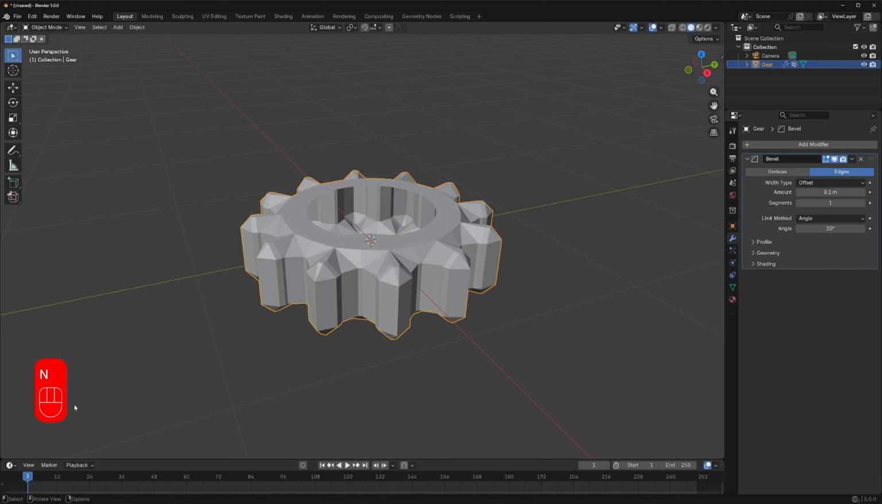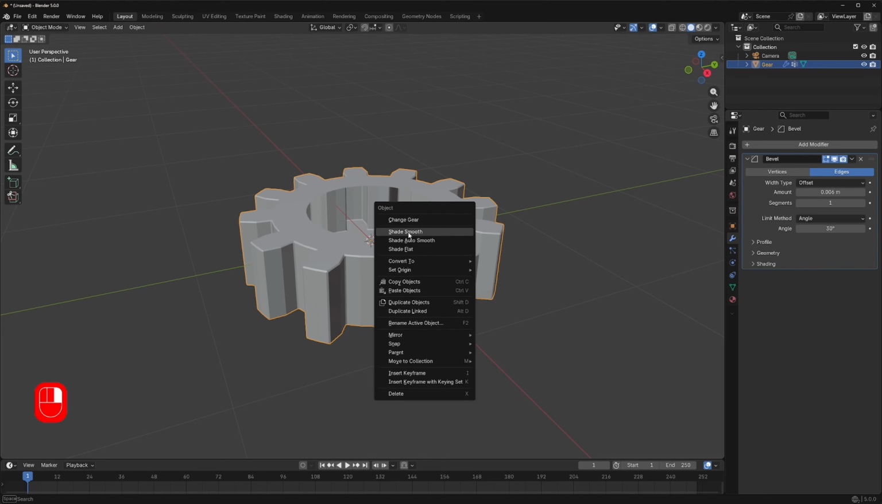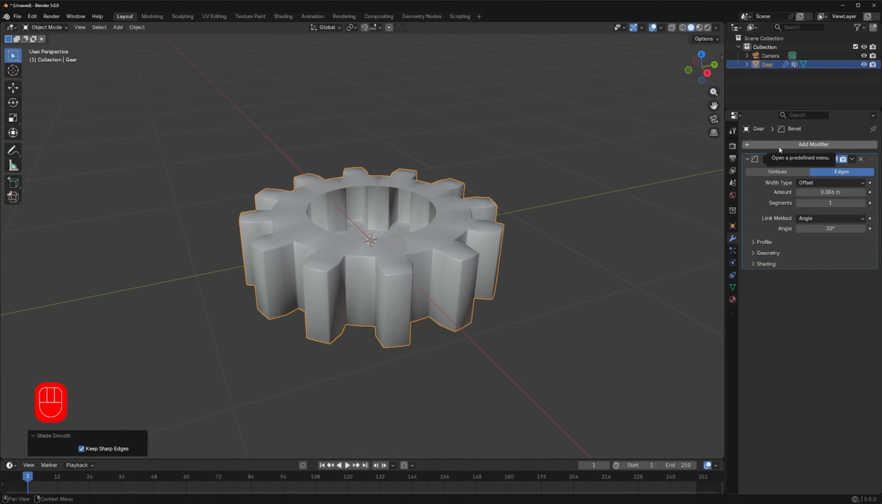Screencast. Now you can see all I type with my mouse and keyboard. So hold shift and decrease this. Make it just like this. Okay, now right click, shade smooth.